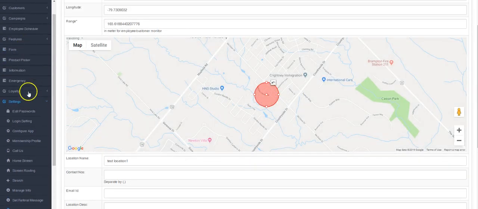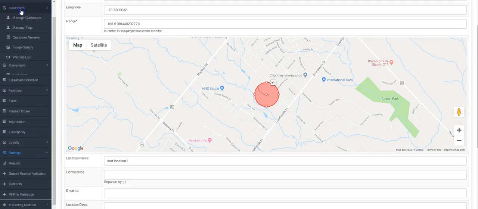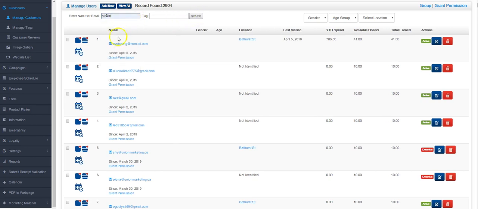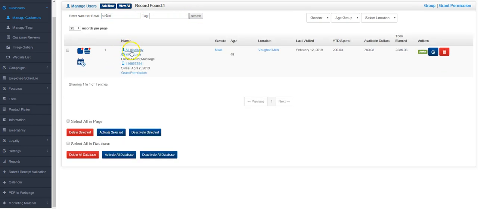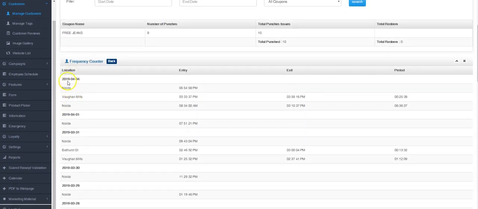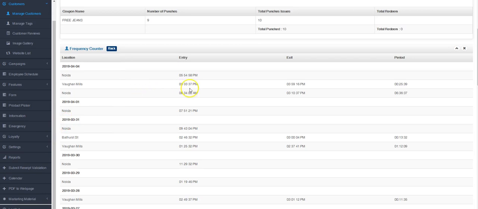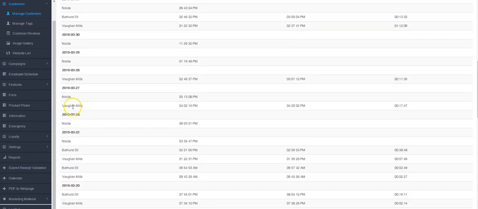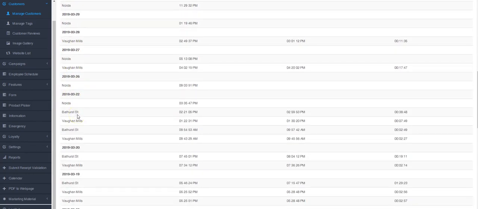In order to see how it looks from the customer view, click on your customers, manage customers. Let's find me, and click on the customer's name, and you can scroll down and you can see it gives you the date, the location, the time entered, the time left, and the amount of time that they've been in that location. So basically, every day that they come in and out of your business area, it will chronicle all of that stuff for you, time in, time out, and how long they've stayed, right in the customer profile.